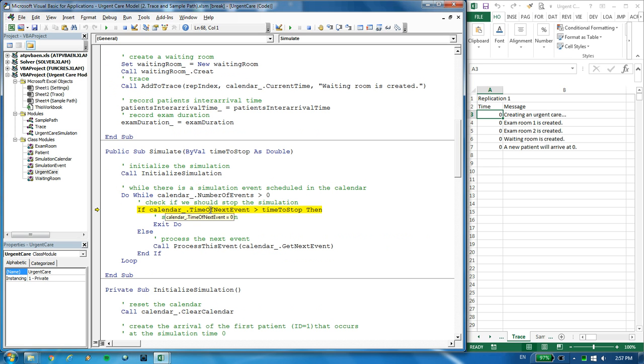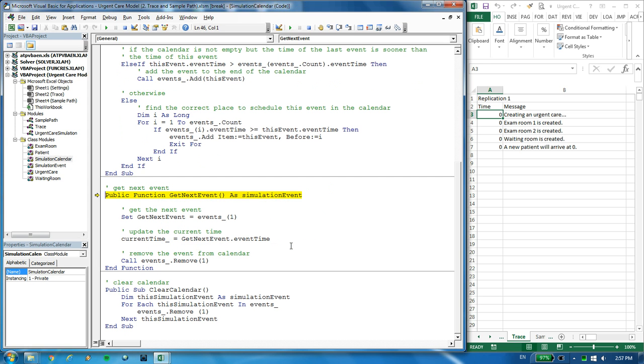The time of the next event is 0, the arrival of the new patient, and it is less than the time to stop the simulation. So I'm going to retrieve the next event and process it. Get new event gets executed first. In order to get the next event, these are the collection of events on the event calendar. I get the first one. I will advance time to the time of that event.